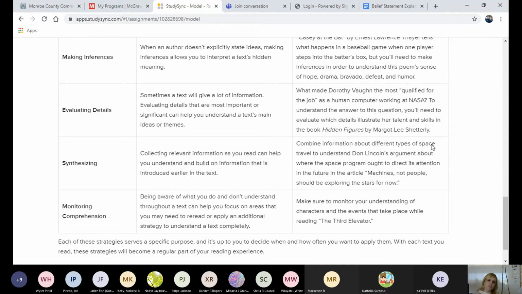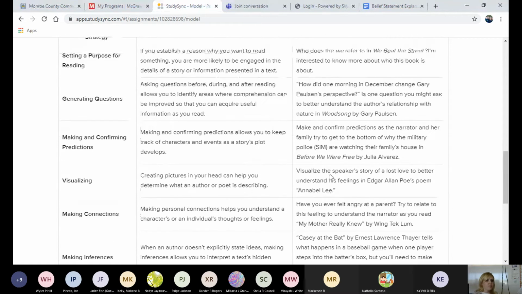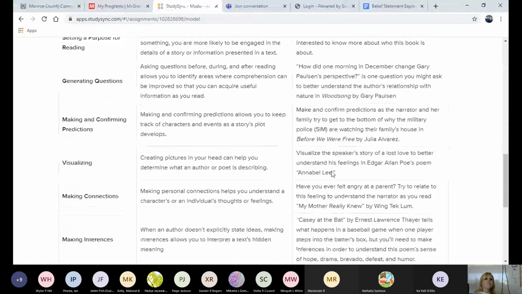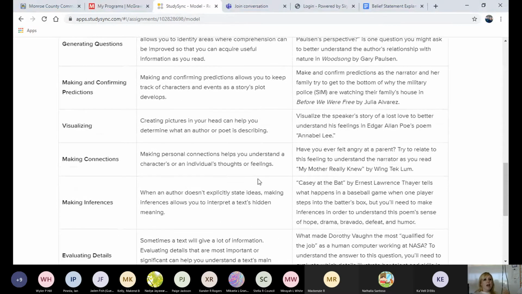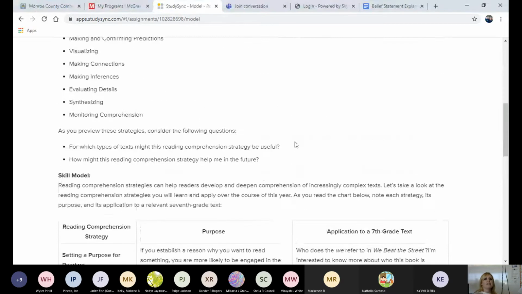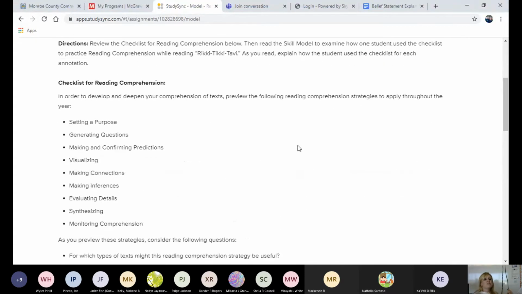So those are our strategies, okay? And like I said, that went through a lot more than what we're actually going to do in the practice, but it's still important to know that it's not just setting a purpose and generating questions. That's not the only way that you monitor your reading comprehension.